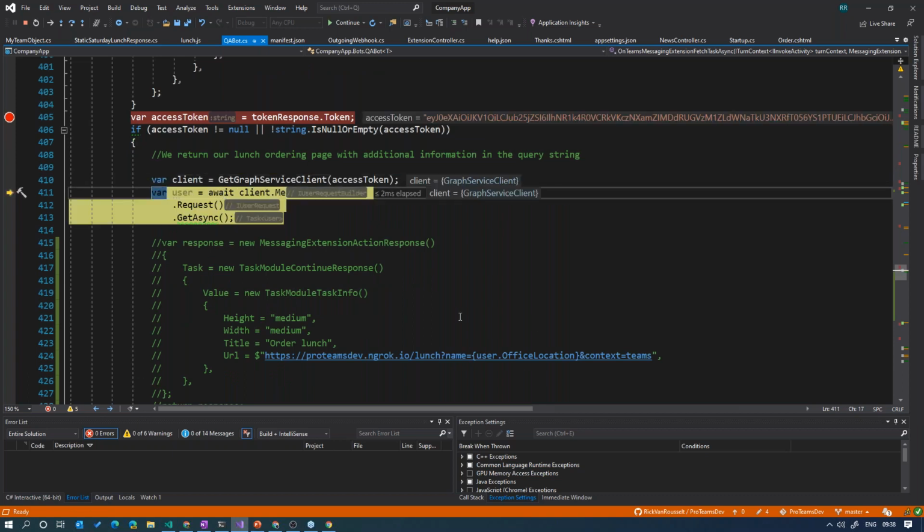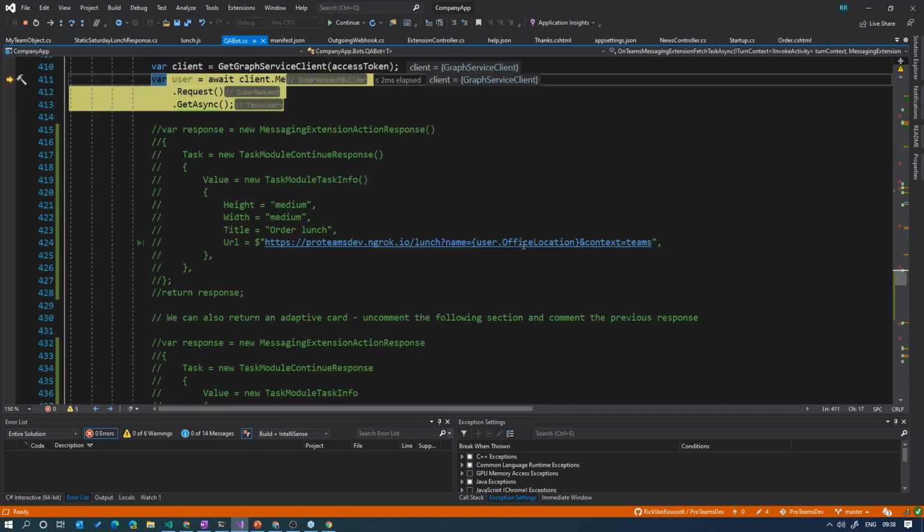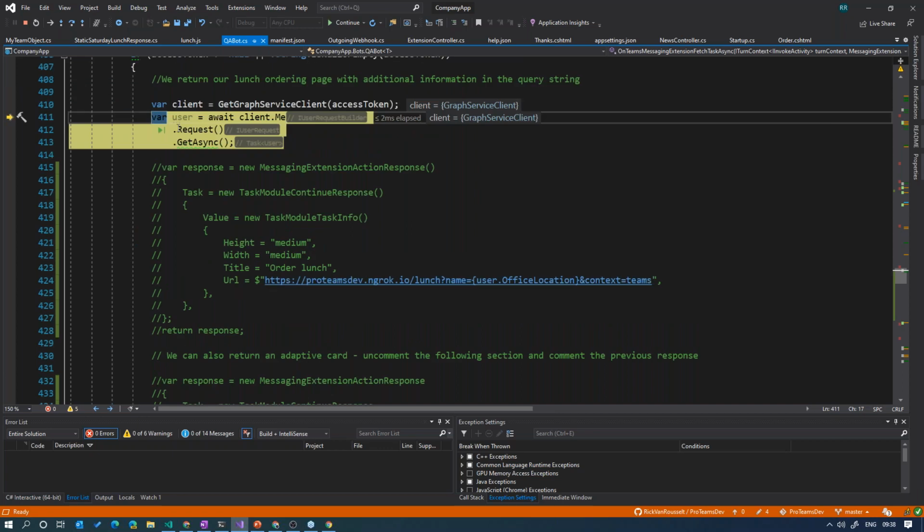And we can just go to the graph with that access token. And in this case, I get the user. But yeah, as you can see here, I get the user.office location. So I can immediately, because the user is logged in, I know who I'm talking to. I know where he's from. I know everything from that user that's in Active Directory. So I can customize my application to that user, of course. I can make it a real personal application for that user.